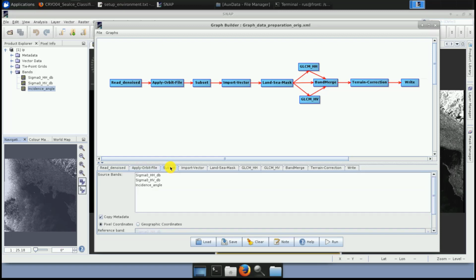And then we move on to the subset. Now, in this exercise, we are not subsetting the data in any big way. We are only using the subset operator to remove the border noise. So in GRD, on the borders, very often you have invalid pixels that are not defaulting to no data. However, they have invalid values that would only pollute our image. So we want to remove them.